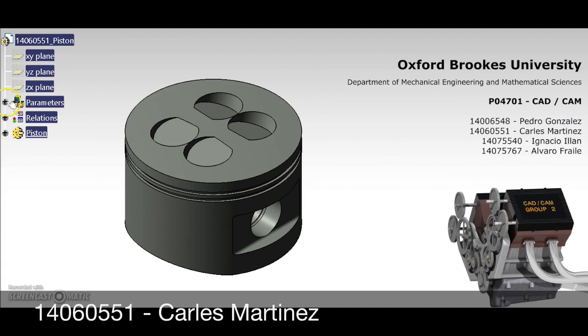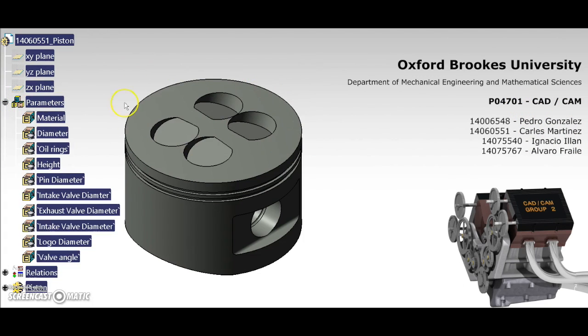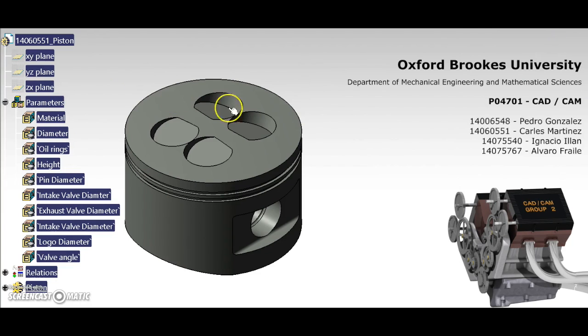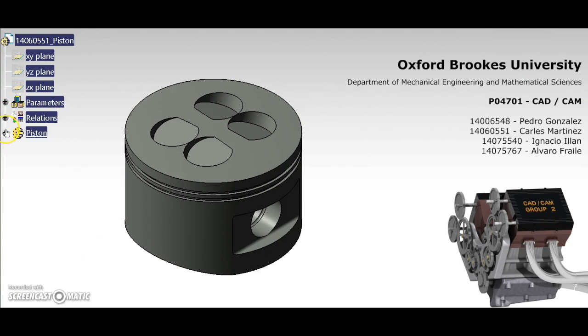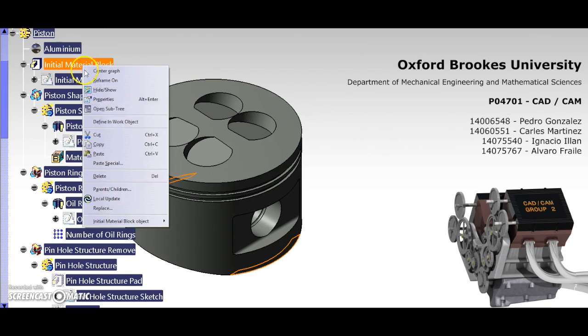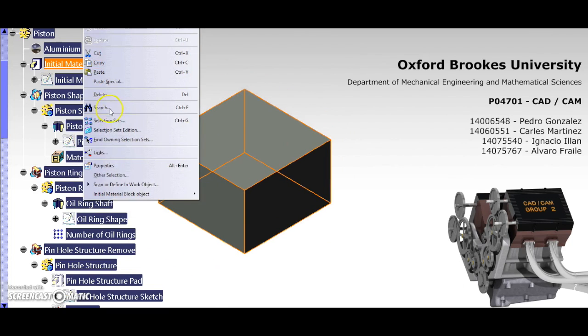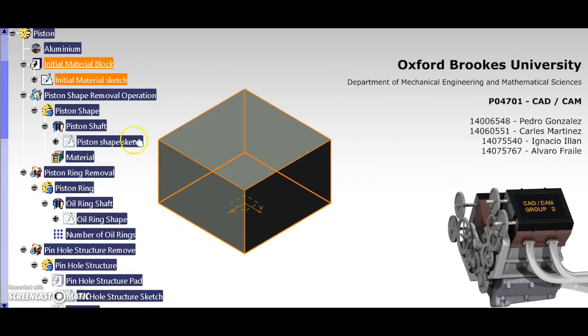So one of the most interesting features of this piston is the fact that all the dimensions are defined as parameters, and CATIA reads the value of these parameters from an Excel sheet. These values can be changed very easily by the user. So a manufacturing approach has been used to produce this part. So we start from a block of material. In this case it's aluminium, and then the different operations will lead to the final product.